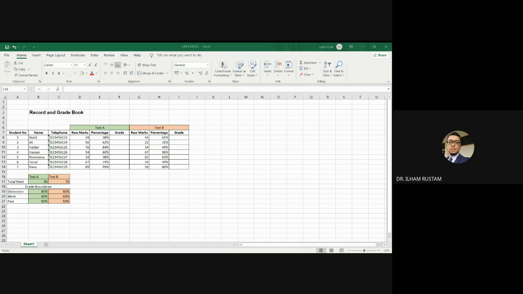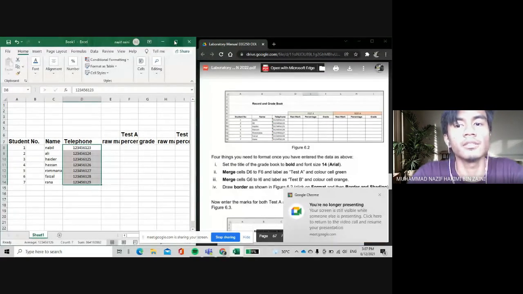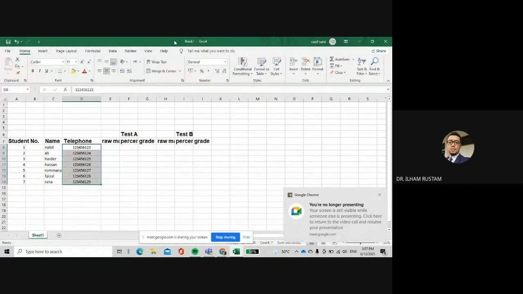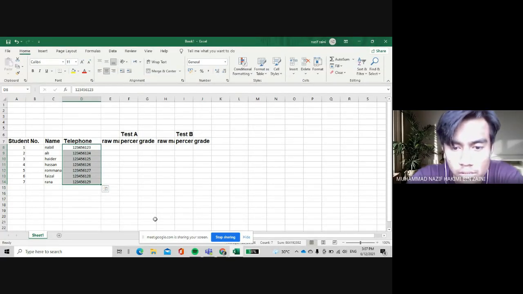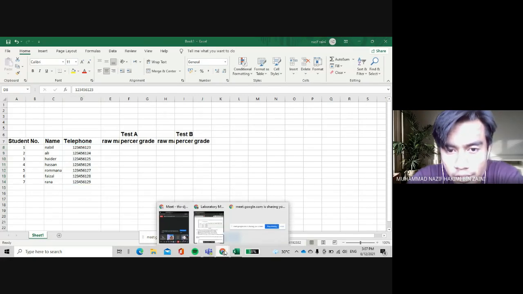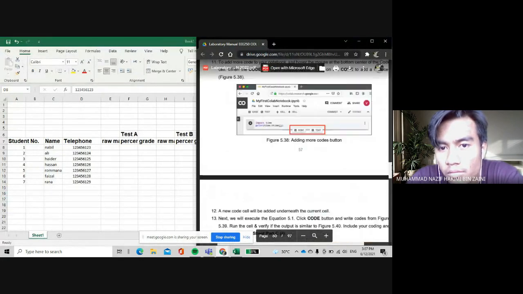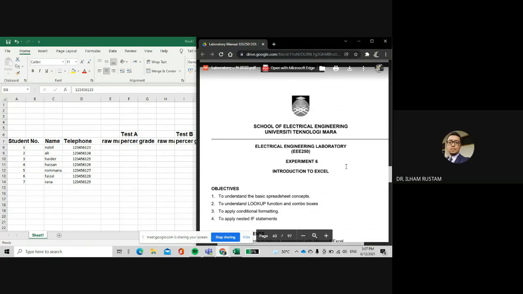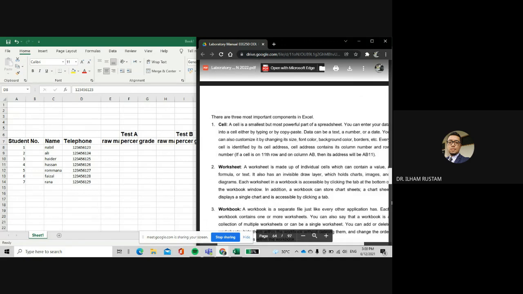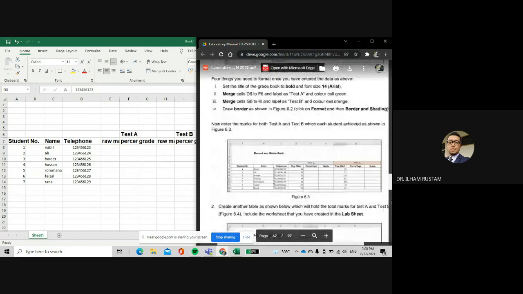Nazif Zaini, can you share your screen? Okay, but you haven't completed everything, right? Okay, there are a few things here. What stage are you at right now? I just follow figure 6.2. Okay, so you haven't set any formats, any font, or table yet. Okay, so I want to make sure that you follow this.